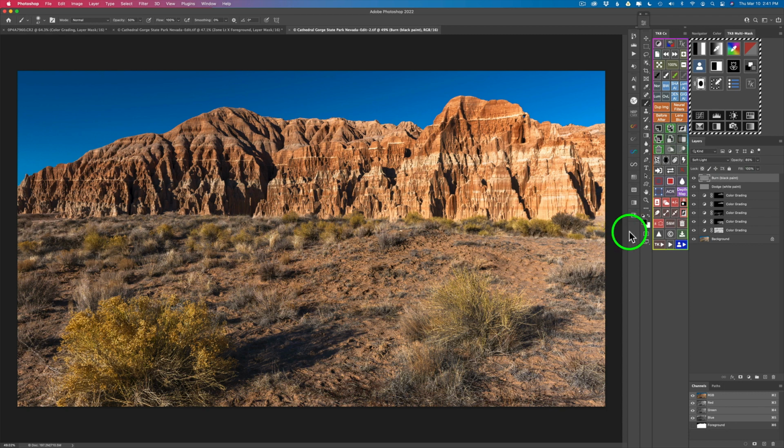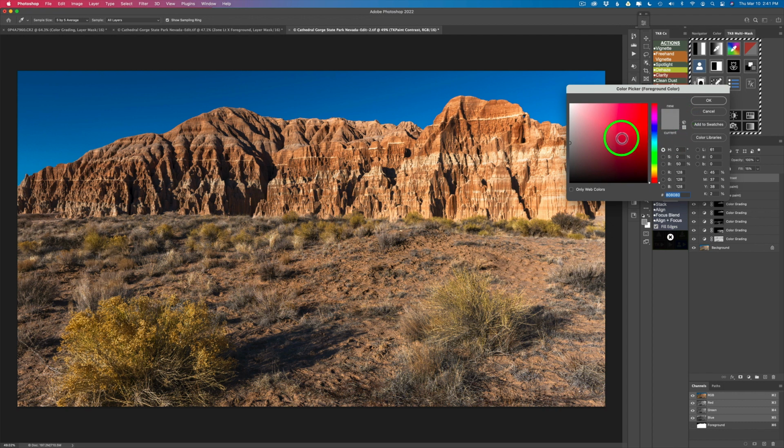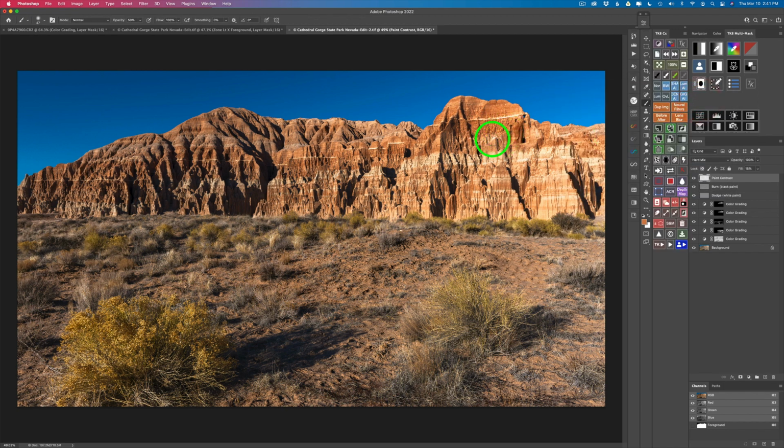What we're going to do is come to the TK Actions and find Paint Contrast, which is right here. I'm going to click it. And what we need to do is pick a color. So I'm going to start here on these Badlands. I'm going to pick this color and click OK. I have that color picked.